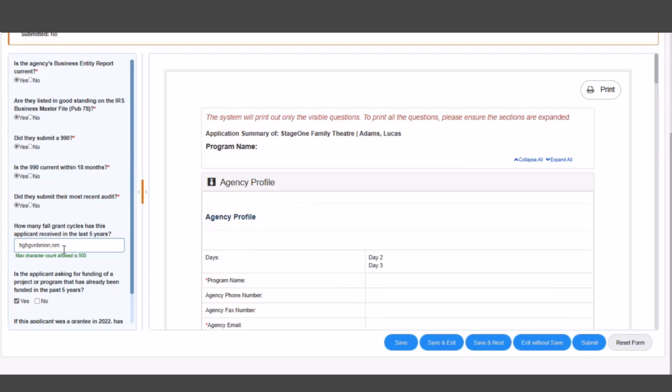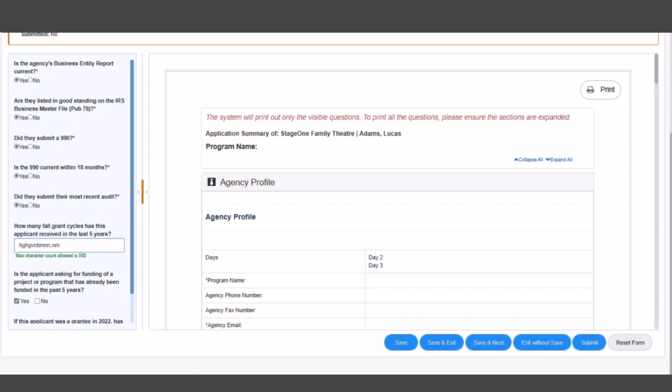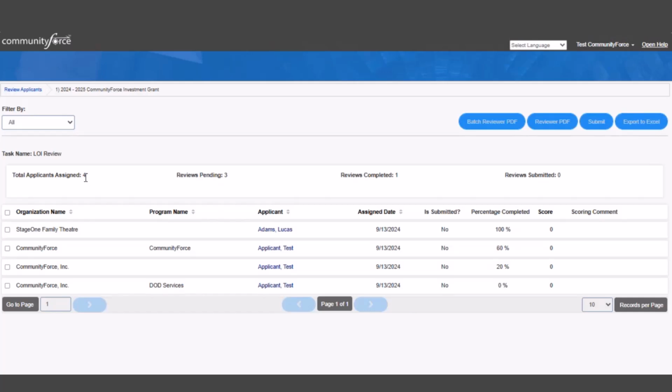This is the reviewer's perspective and how they can see the information of the applicant and how they can submit their evaluation on the left. Once they are done, they will click Save and Next, and they will move to the next applicant. Reviewers are also able to export this data to Microsoft Excel if needed.